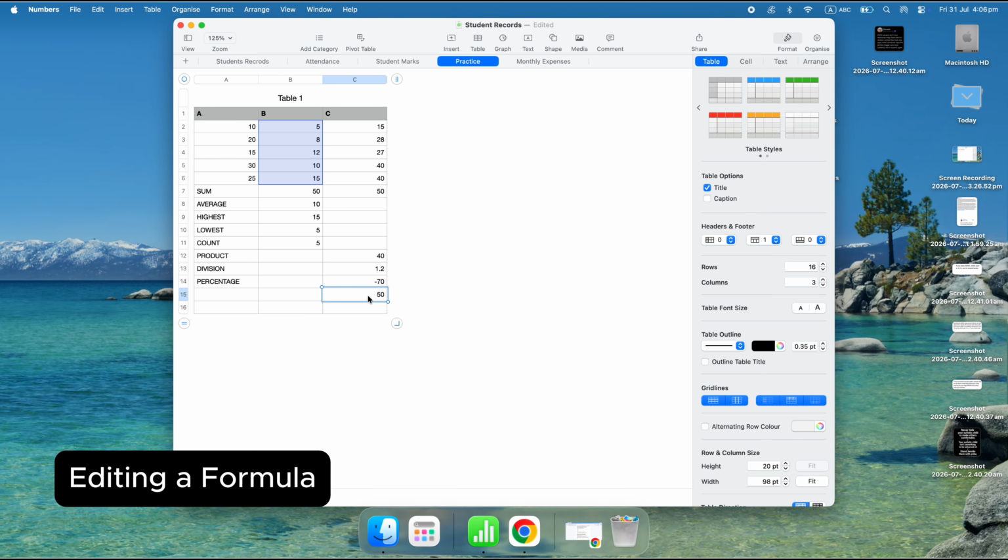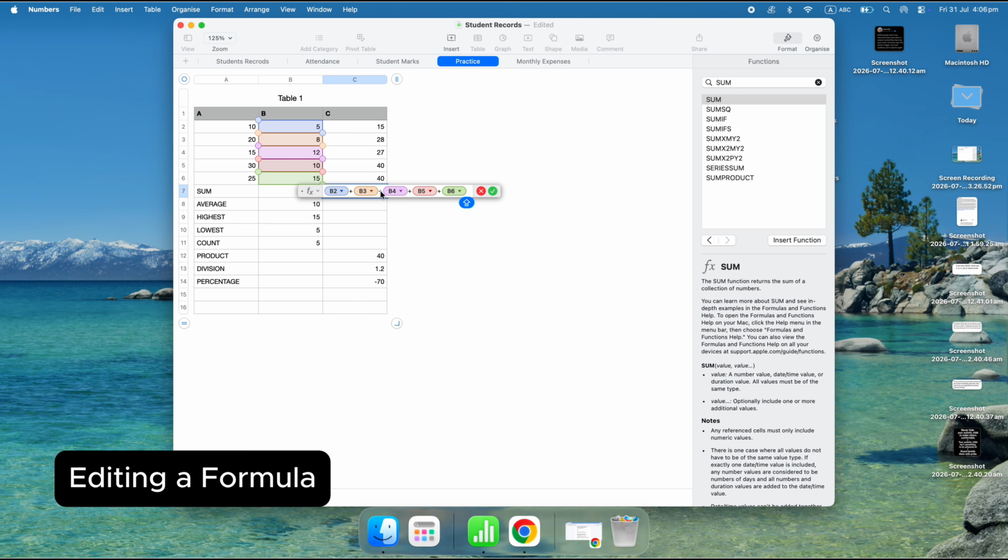Editing a formula only takes a moment. Double-click the formula cell, make your changes, then press return. Numbers immediately recalculates the result.